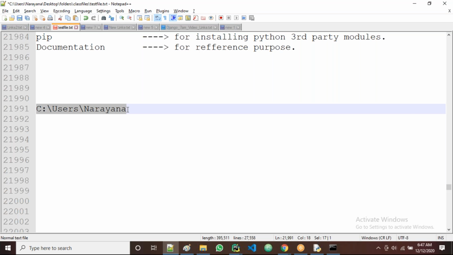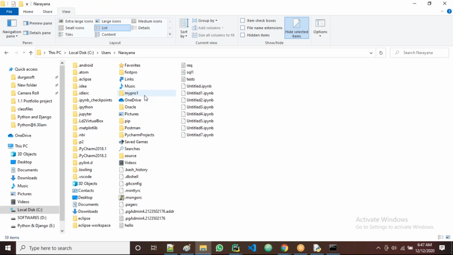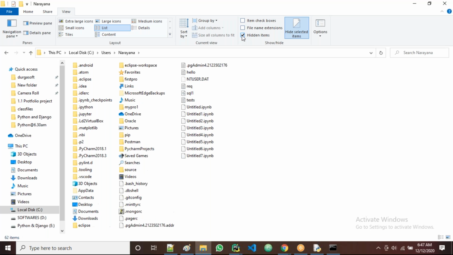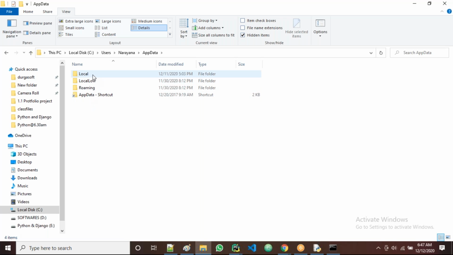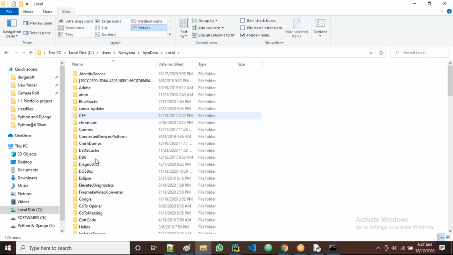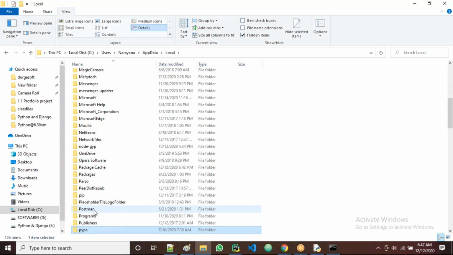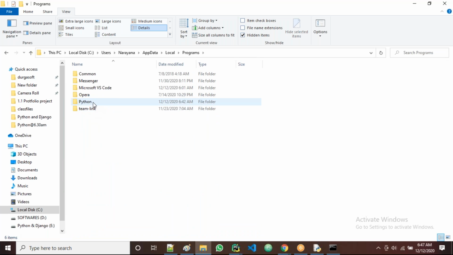Okay, let us see the complete path. To get the path, just go to the View tab and click on Hidden items. Yes, guys. Now AppData is there. Now open AppData. Local. Next, just go down, guys. I think Programs. Yes, Python is there.